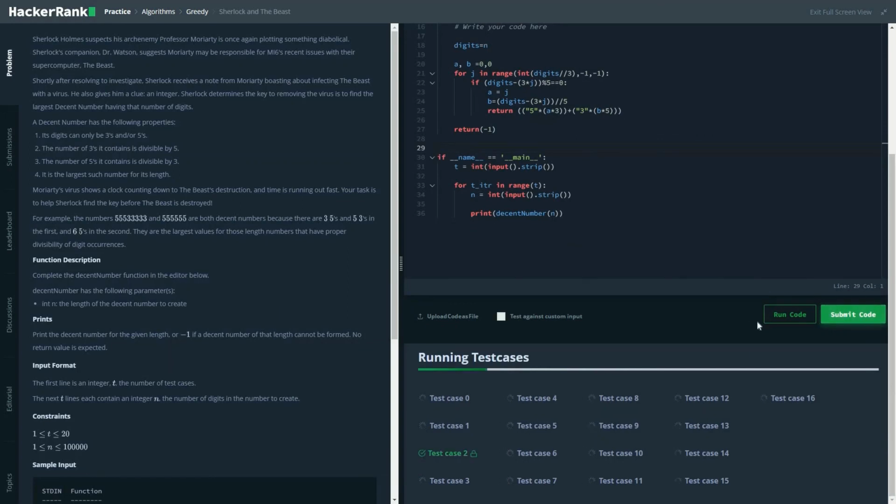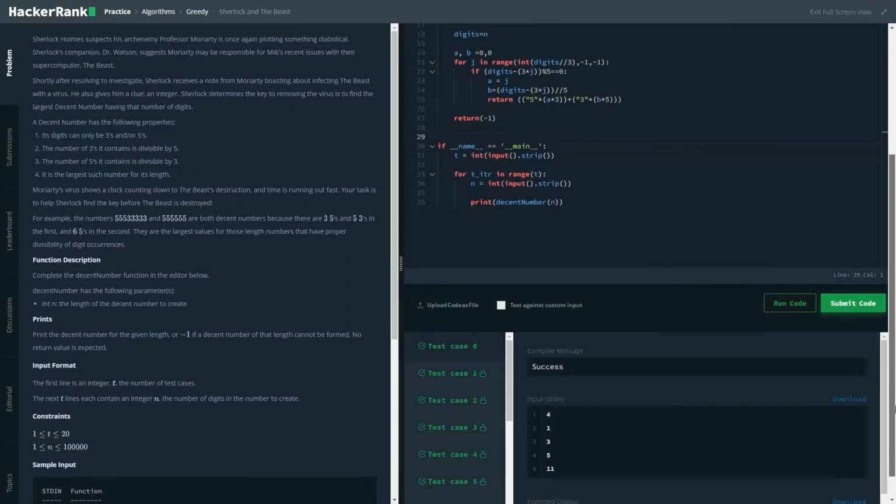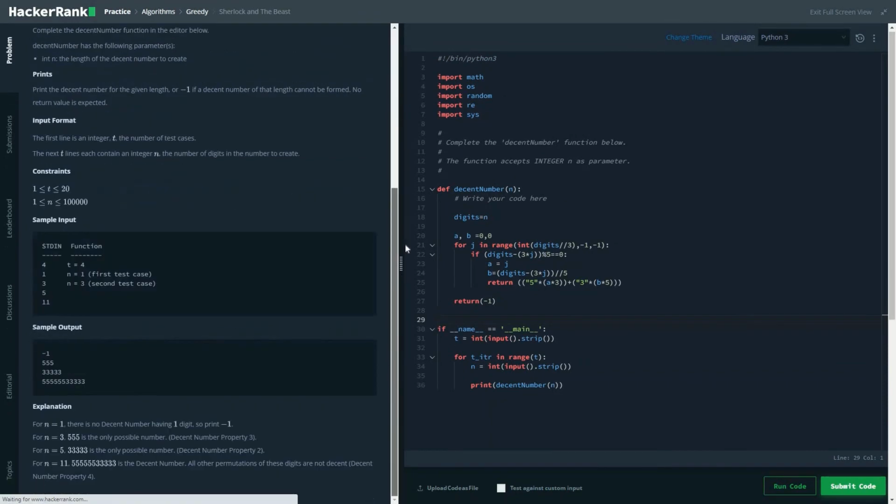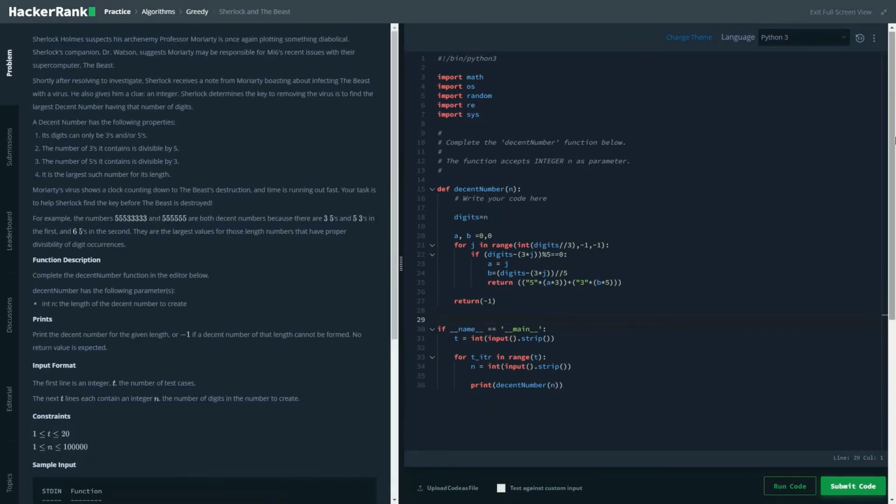Let's submit the code. As you can see, it passed all the test cases successfully, and we have solved the problem, guys. As always, please comment below if you have any better approach to solving the same problem with a more efficient algorithm which would be easier to understand or have a better time complexity. Both of these would work.